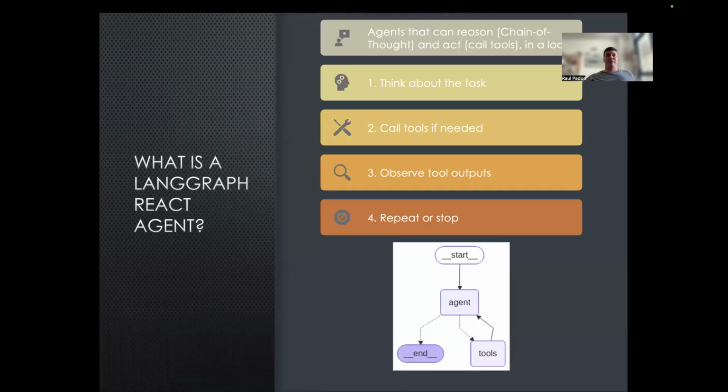So LangGraph React agents, they combine reasoning and action in a continuous loop. They think through tasks, call external tools when necessary, observe the results, and decide whether to stop or to continue. This approach enables dynamic problem solving by integrating chain of thought reasoning with tool usage.